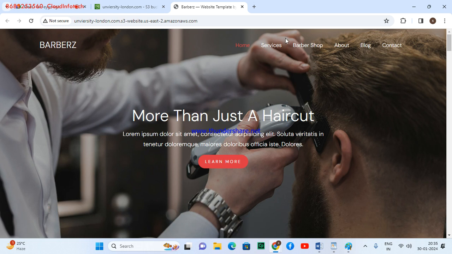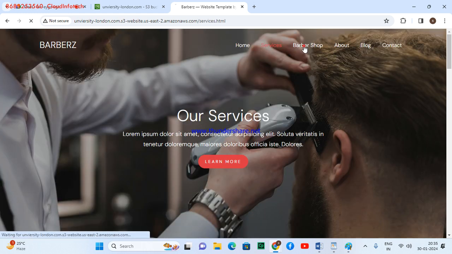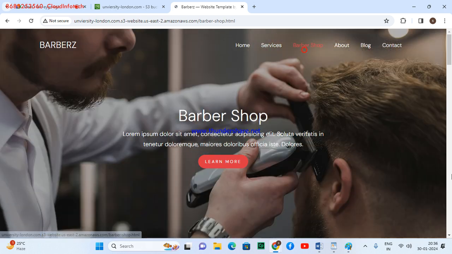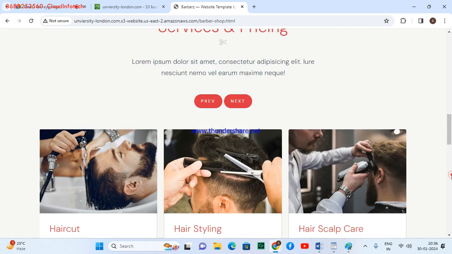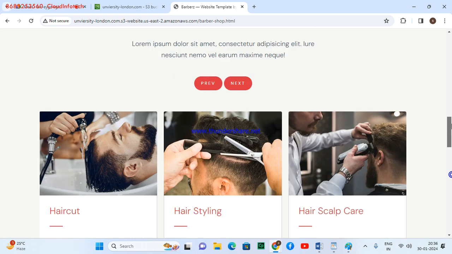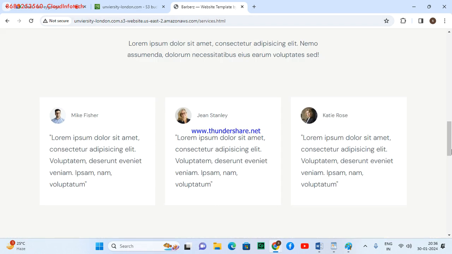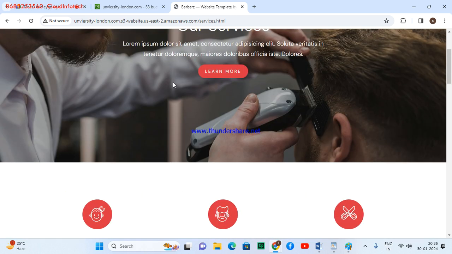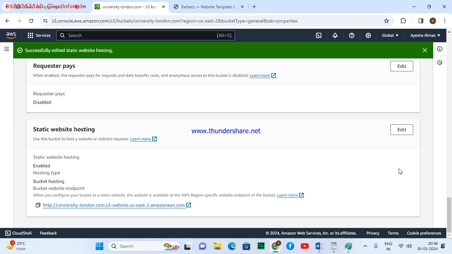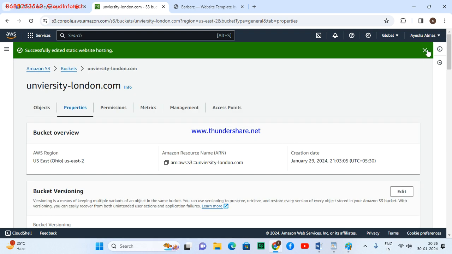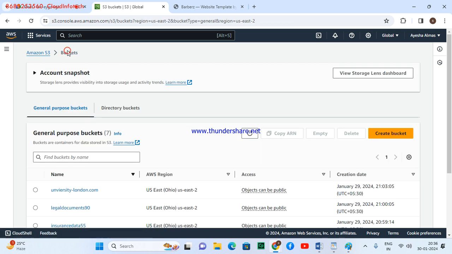Oh, it's showing services, barbershop, about, blogs, contact. So these are the websites. It's browsing well. So now I have done this with the help of this bucket and the S3 service, and we are able to do it very fast.